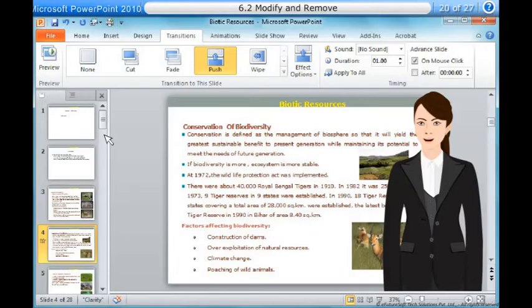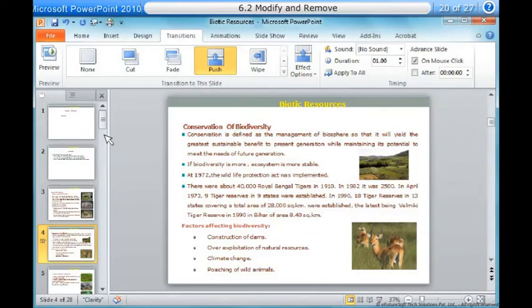Modifying a transition. To modify the duration: 1. Select the slide that includes the transition you wish to modify. 2. In the Duration field in the Timing group, enter the amount of time you want the transition to take. In this example, we will specify the length as 2 seconds.